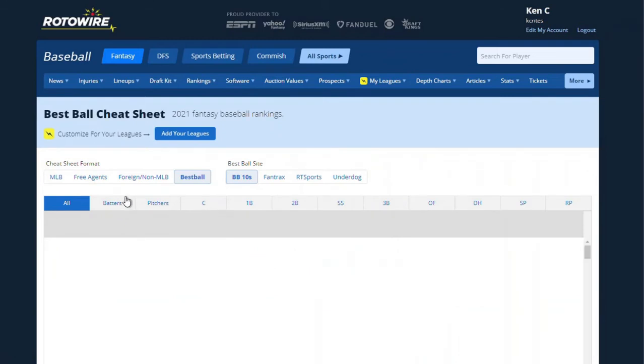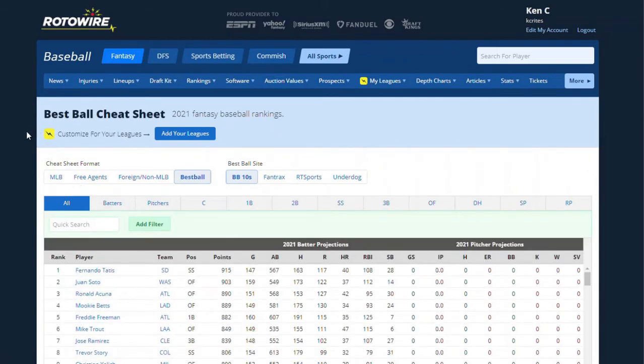You might notice this follows a very similar pattern to our other cheat sheets. RotoWire provides up-to-date rankings for the 4 top fantasy baseball formats. We cover Best Ball 10s, Fantrax, RealTime Sports, and Underdog Fantasy. Now, we've loaded both the scoring systems from each league into the RotoWire tool, and we've also loaded the position eligibility, whether that's first base, second base, shortstop, DH, starting pitchers, relief pitchers, etc.